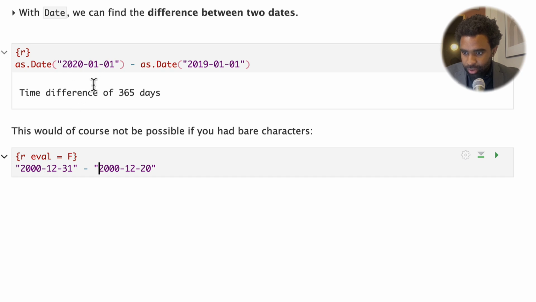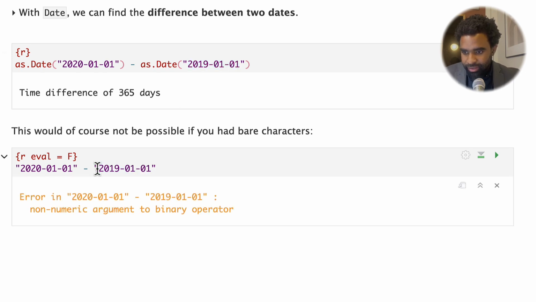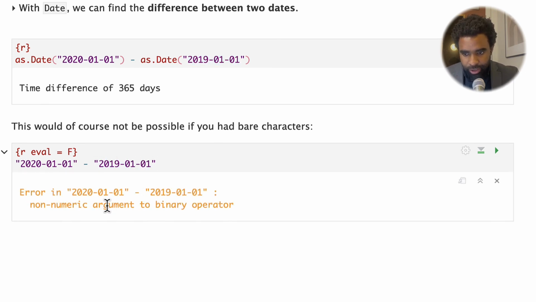So I'm going to go 2020-01-01 just to match the example up there, minus 2019-01-01. And as we can see, it gives us an error. It says non-numeric argument to binary operator. It means we're trying to do something that's numeric to a value that's not actually numeric. And a date class under the hood is actually numeric. This is something that you'll learn as you get more advanced in R.